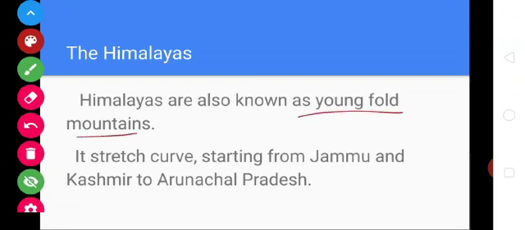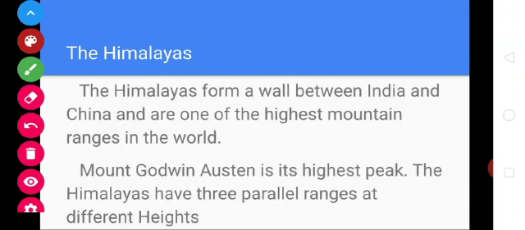Yes, the Himalayas are also known as the Young Fold Mountains, and they stretch in a curve starting from Jammu and Kashmir to Arunachal Pradesh. The Himalayas form a great wall between India and China, and are one of the highest mountain ranges in the world. Mount Godwin Austen is its highest peak.